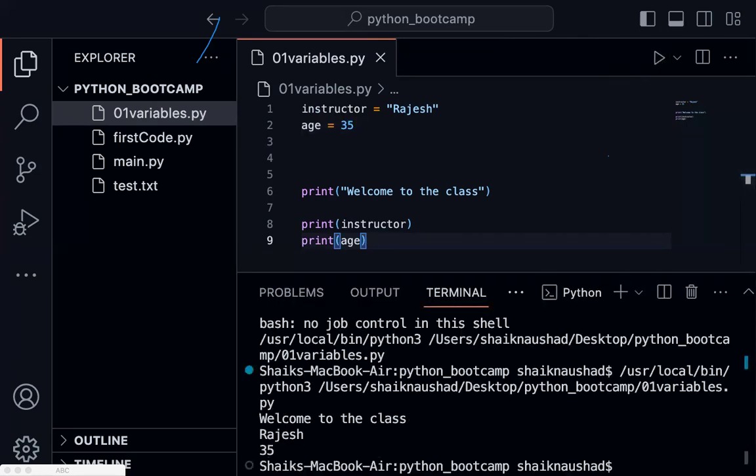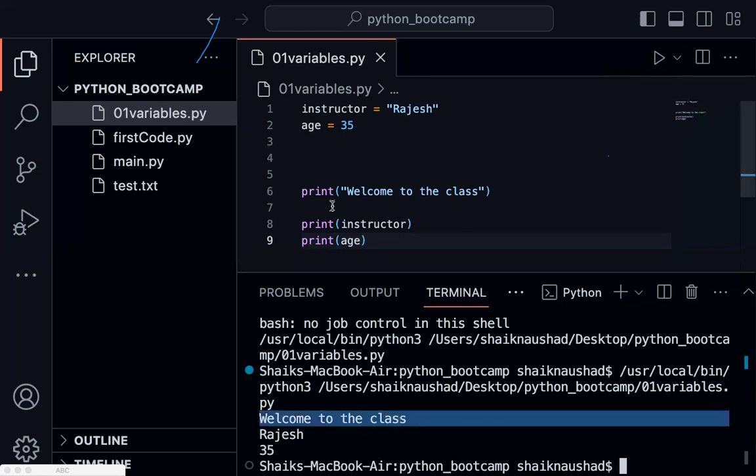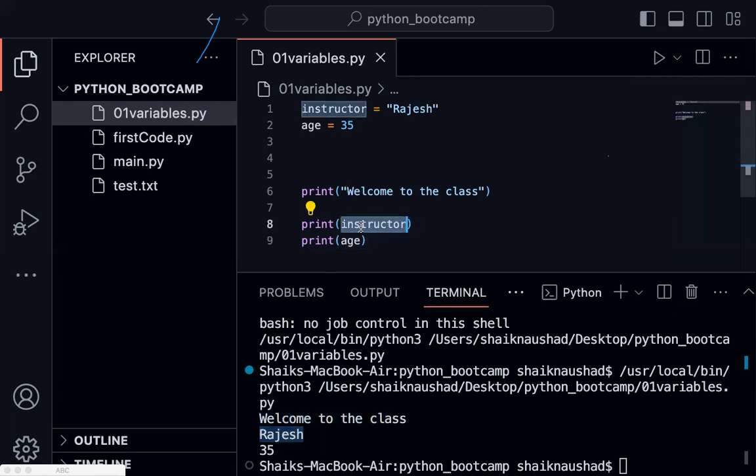and see what we see. So here, if you see, welcome to the class. This is the hard coded prompt message from within the double quotes. And here, Rajesh is the instructor variable that stores Rajesh data. And here, 35. 35 is the age variable that is pointing to the memory location where 35 is stored. So you got the difference, right?